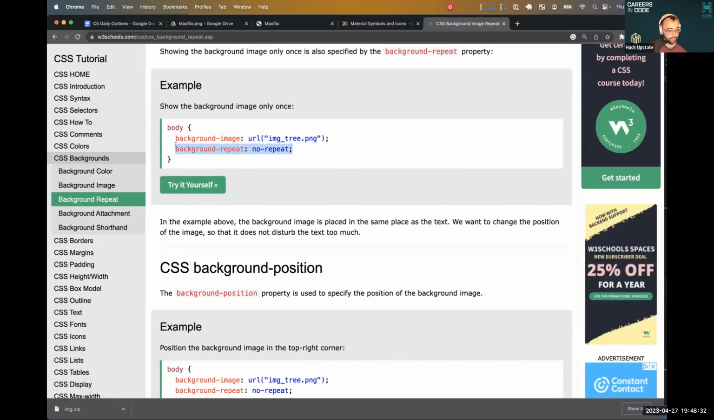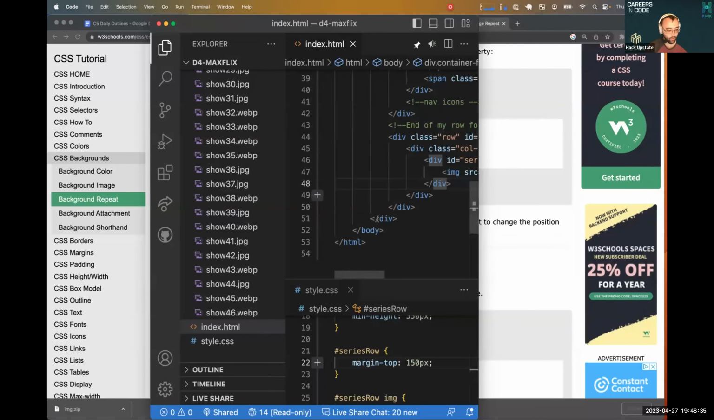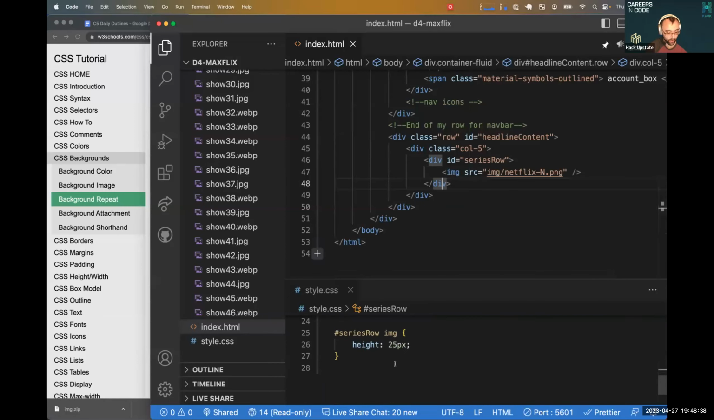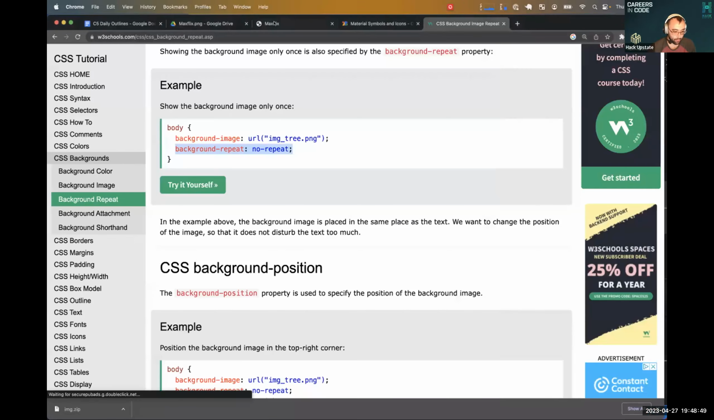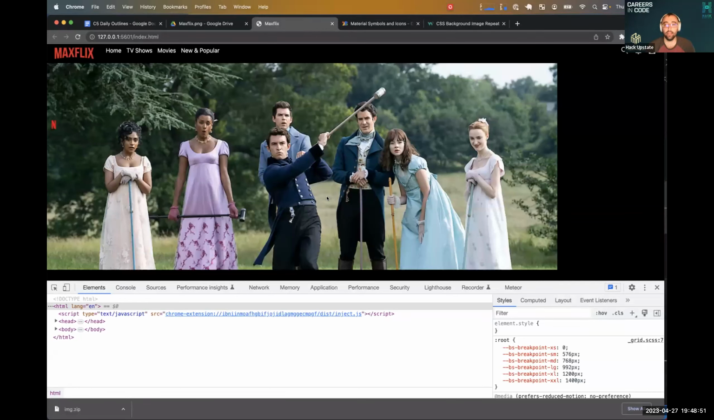Let's try that. I'm going to copy this whole thing. I'm going to come back over to my code, and where I used my background image, which was in my headline content, I'm going to say background repeat, no repeat. So I come back over, I check out my image, and it's not repeating, but now I've got this ugly black area in here. So I need to take a step back and think about what I want the image to do, because I don't want it to repeat, but I also don't want this black area back here.